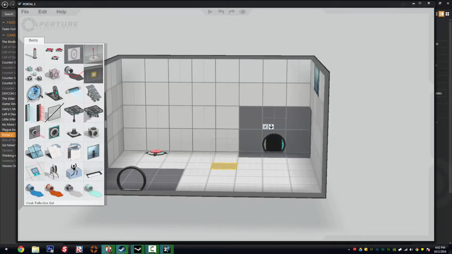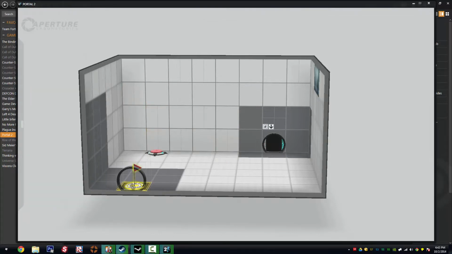And now let's get on to the new items. There's a portal magnet. I have no idea what that does, but it does something. And then there's a save point, which is like a trigger.